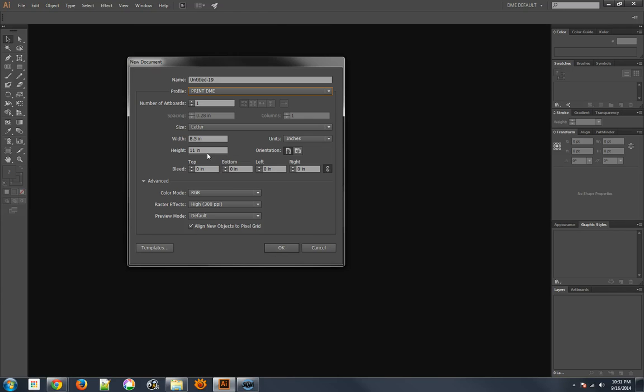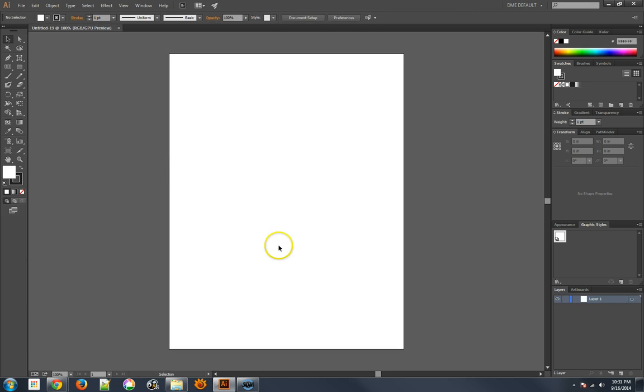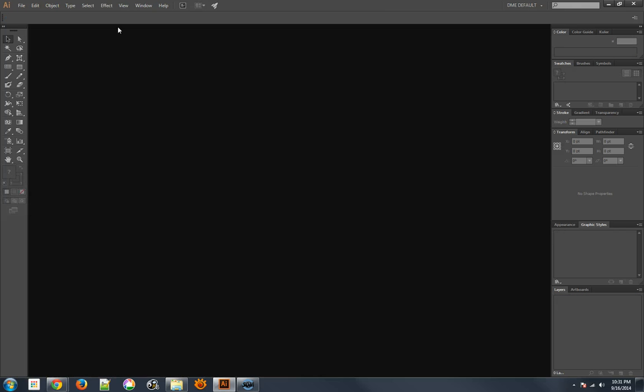Anyway, now when you choose that as your profile, you'll see that it has the inches set up like we had before. It has the RGB set up, and then when you click OK, you'll notice that you come into a file that does not have any swatches, symbols, or anything else in it, which means it's ready for you to start adding work to like a professional designer.